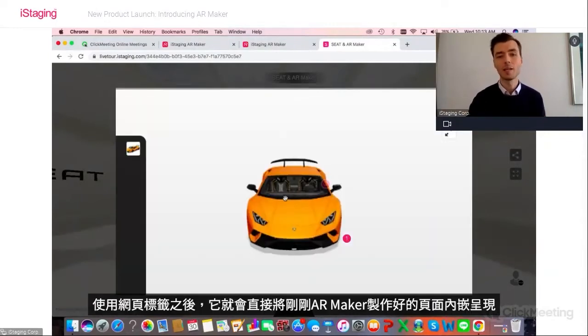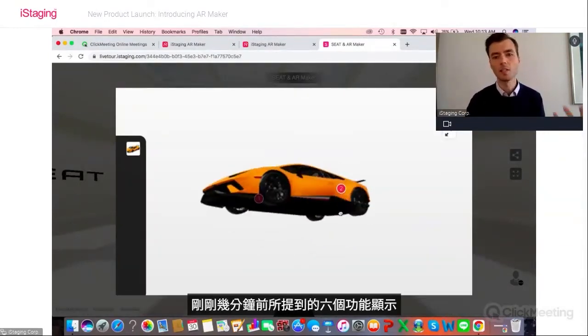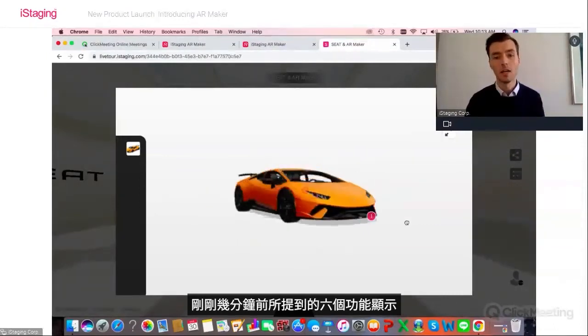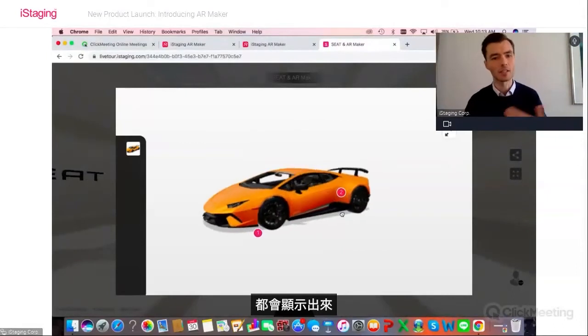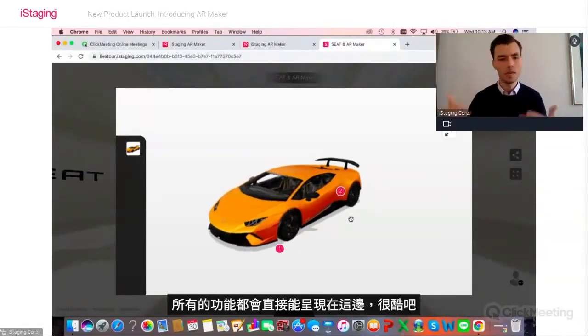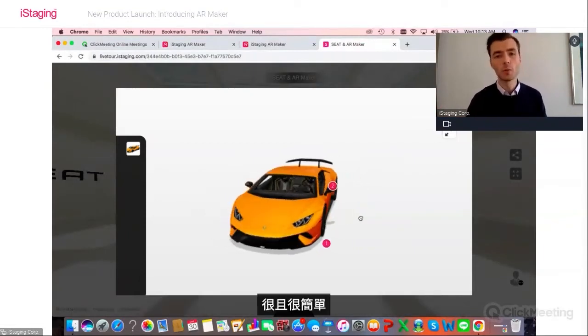So let me click on the car, and you'll see that the Lamborghini that I just showed you guys is directly embedded with all of the functionalities, all of the 6 benefits that I highlighted just a couple minutes ago, with the tags and all of the functionalities here. So super cool, super easy.